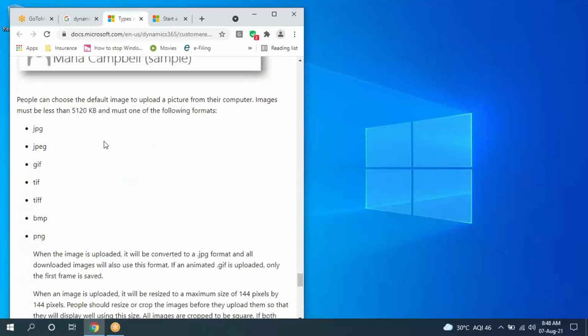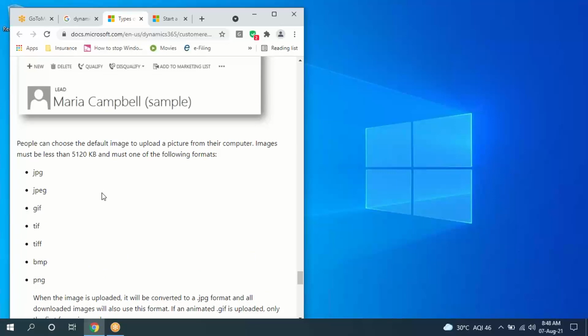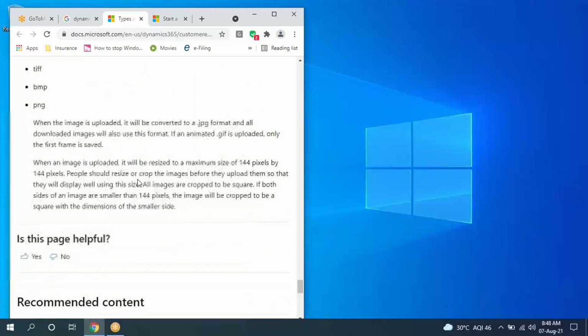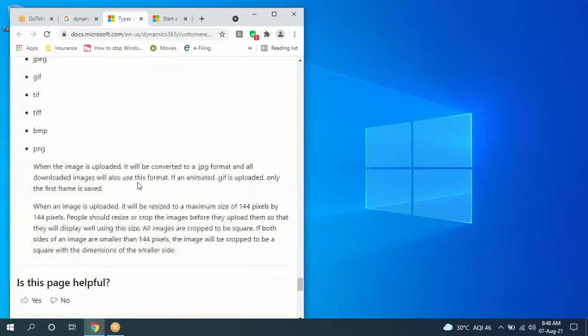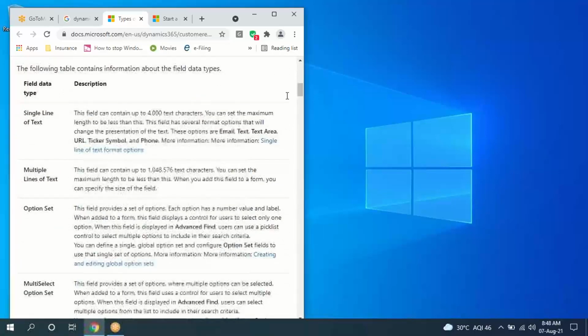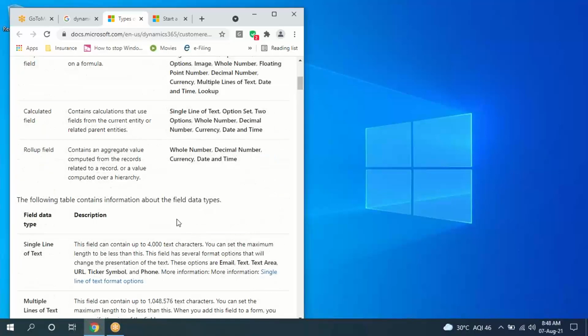Within the data types as well, there will definitely be some limits. The maximum size allowed is 520 KB, and the formats supported are JPG, JPEG, GIF, and only these formats. So while selecting the image, only these will be supported in that particular image data type. This is about the data types.